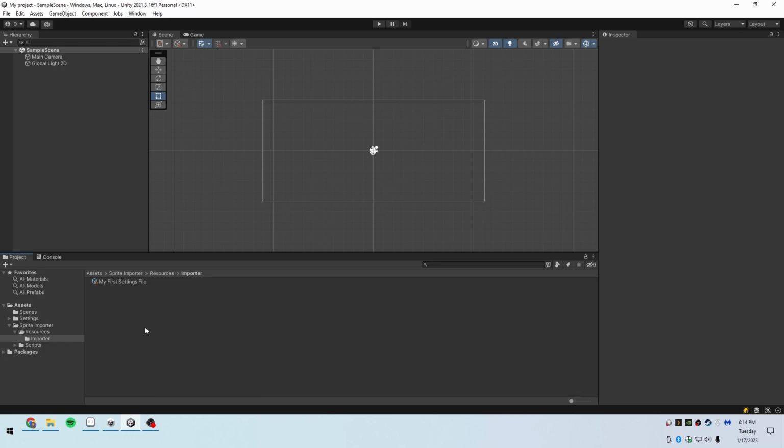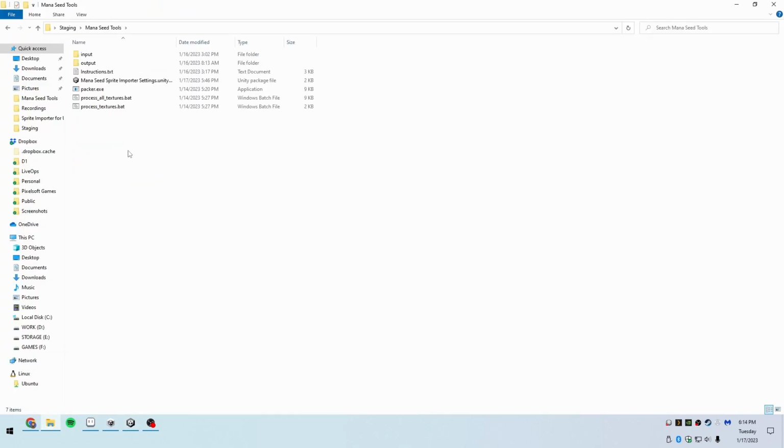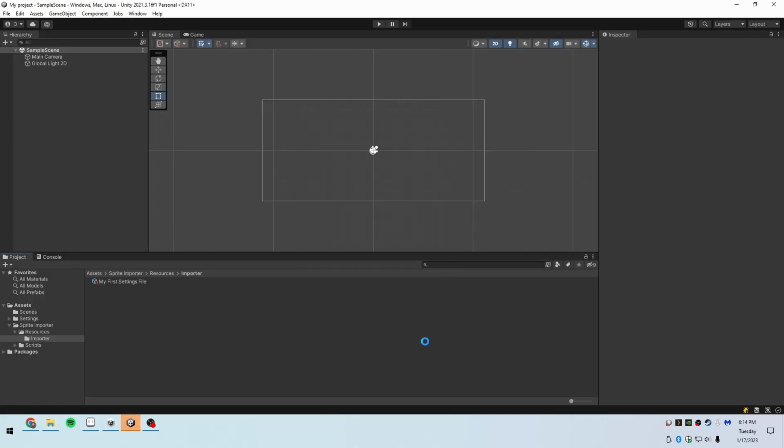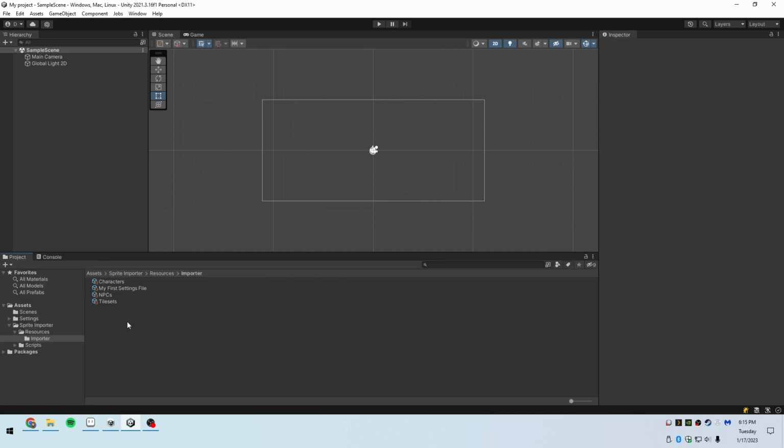Now, if you're a Maniseed Tools user, what I'm going to do here is go into my Maniseed Tools folder, and I'm actually going to import this Maniseed Sprite Importer settings package, and that's going to add some settings files for you. You might get a little warning here when you do that. That's totally okay. It's because some of the files already existed from Sprite Importer, so it's nothing to worry about.